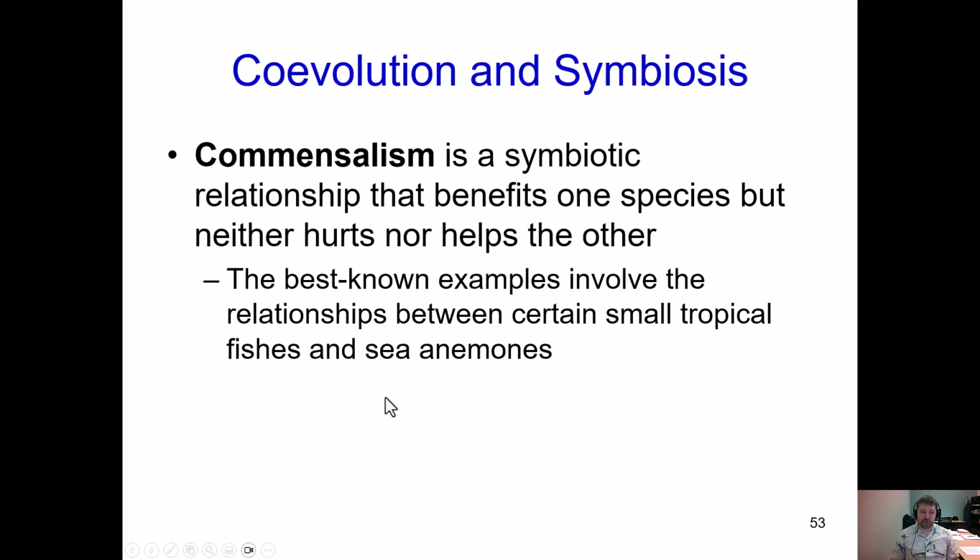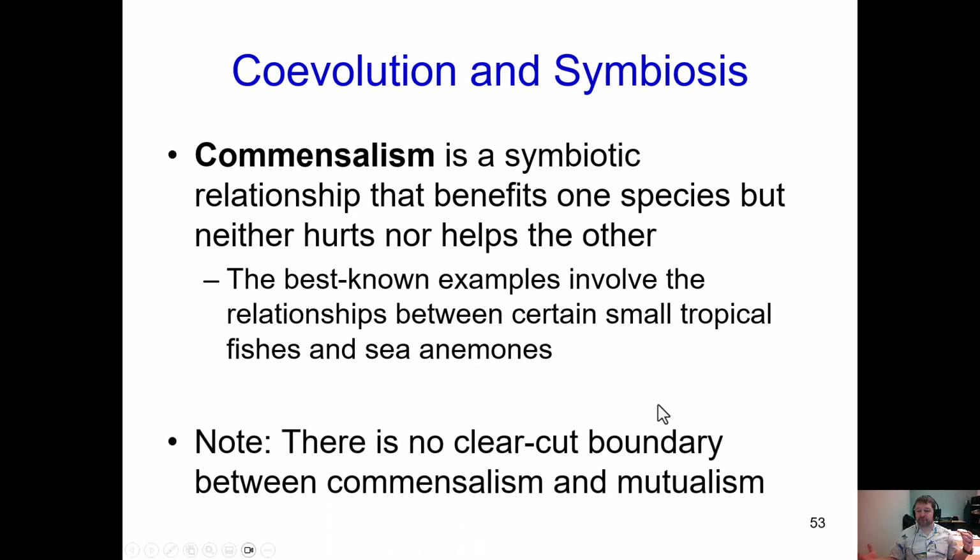All right, commensalism is when one organism benefits and the other organism is not hurt or helped. And so lots of tropical fish, like I said before, and sea anemones are good examples of this. But then again, like I said before, there is really no clear-cut boundary between commensalism and mutualism. And to tell you the truth, parasitism and predator-prey interactions. A parasitic event can turn predator-prey very quickly. If a parasite invades a prey or a host that has very little energy, it can kill the host. And then it's a predator-prey reaction.